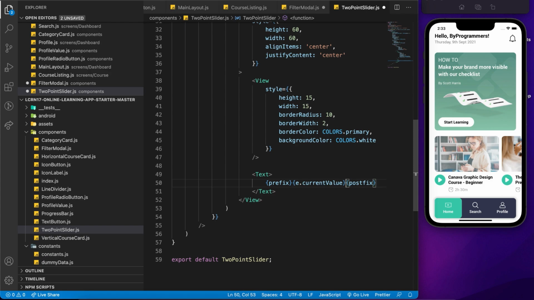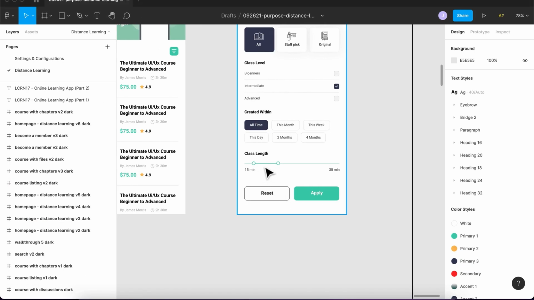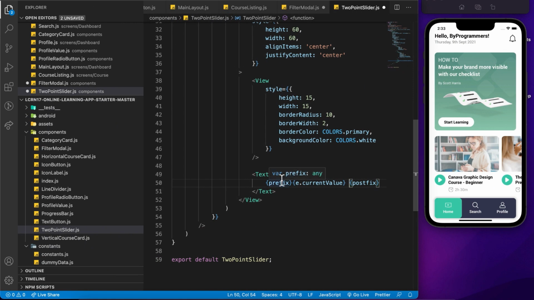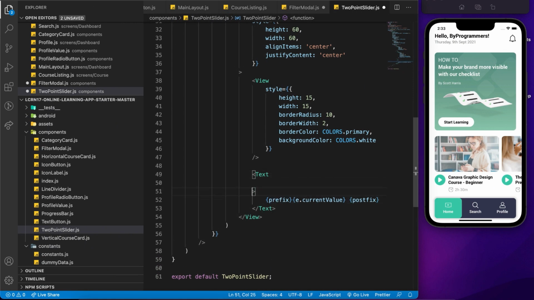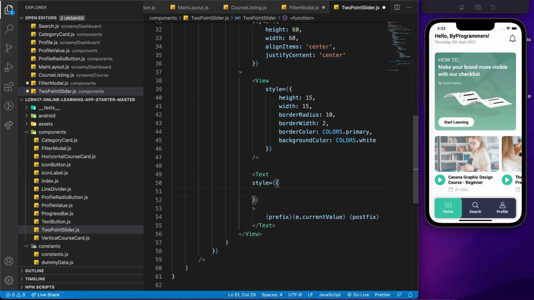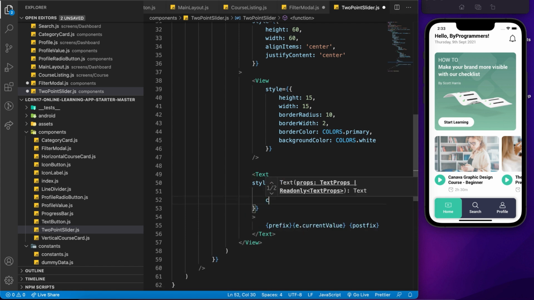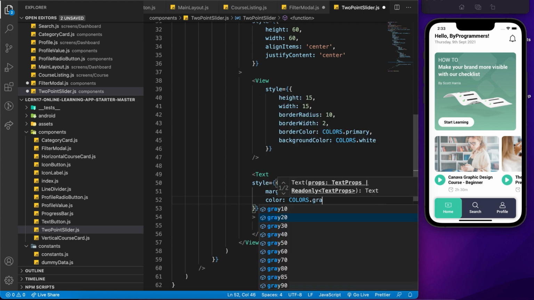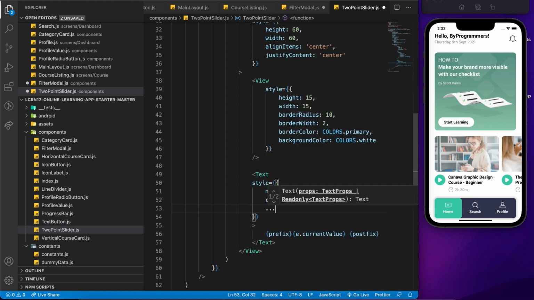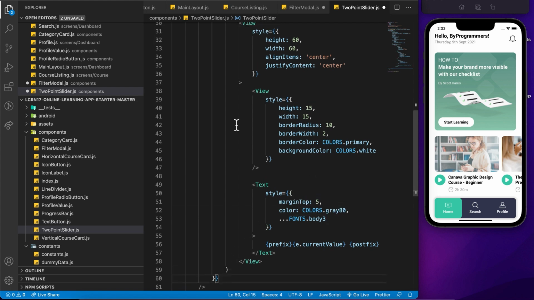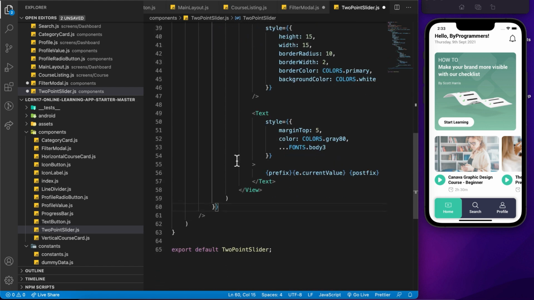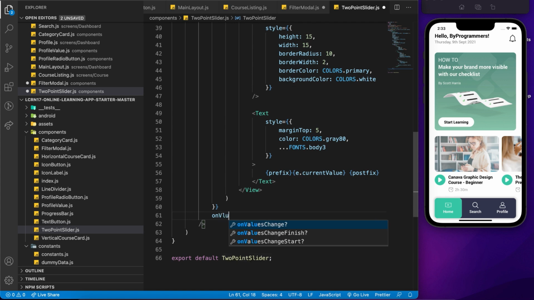Postfix. We don't need prefix in this project, but just in case we need that, I'm gonna include it as well. Okay. So for the style, margin top will be 5, color is going to be gray 80, and the font will be body 3. Okay, so after the custom marker prop, next we'll work on the on values change prop.